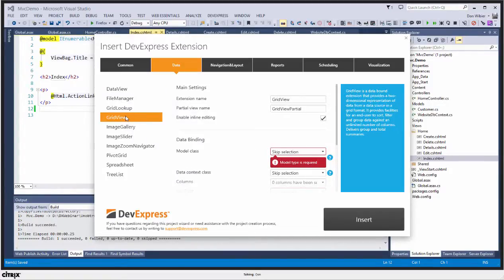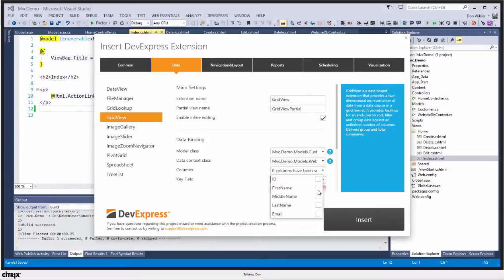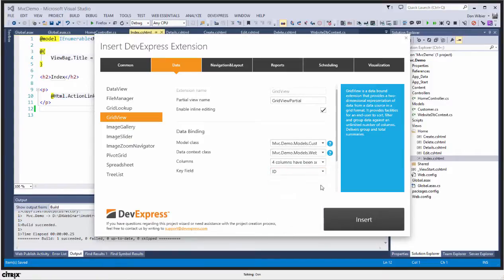The grid view will be rendered in a partial view. You can specify that name here. It also needs the extension name, which should be unique in one page, but in this case, that's not a problem. And here I can specify the model binding properties. So I want to bind customers to this grid. I have a DB context, and I want to have a couple of fields, and again, the fields are being populated at design time already. And the key field will be the ID one.